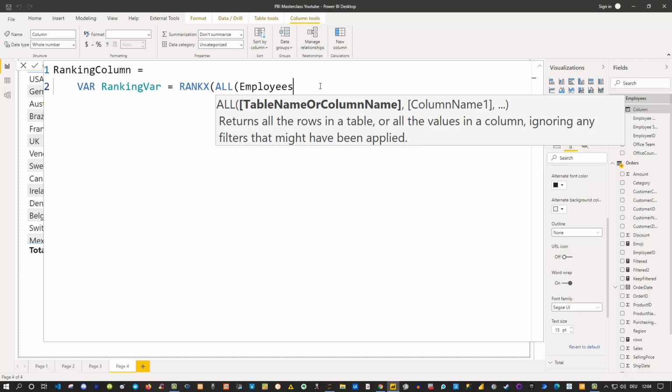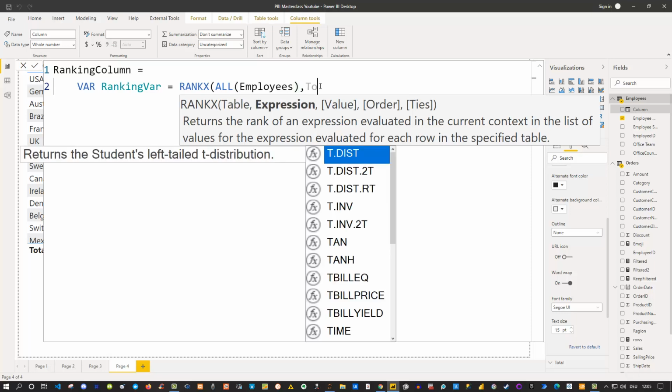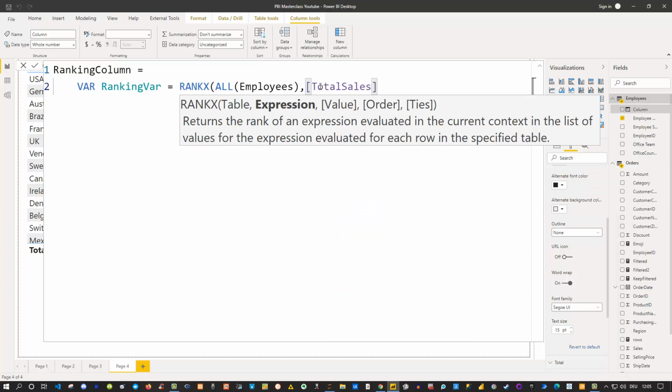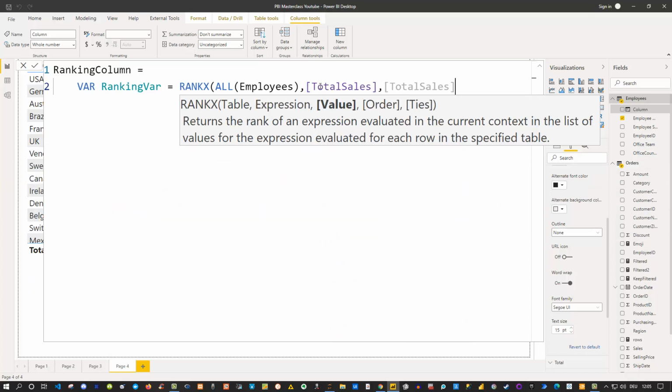Okay, so far so good. I could also refer to a column name here, but here I'd like to go with the complete table. Also, this works because the employees table itself is really small, so it's not a performance issue here. Just wanted to mention that. So if I select all employees in my ranking, then I need to give it an expression, which will be my total sales. That's why I created it. So I can use this measure here. I also like to use the VALUES here, which again is total sales.